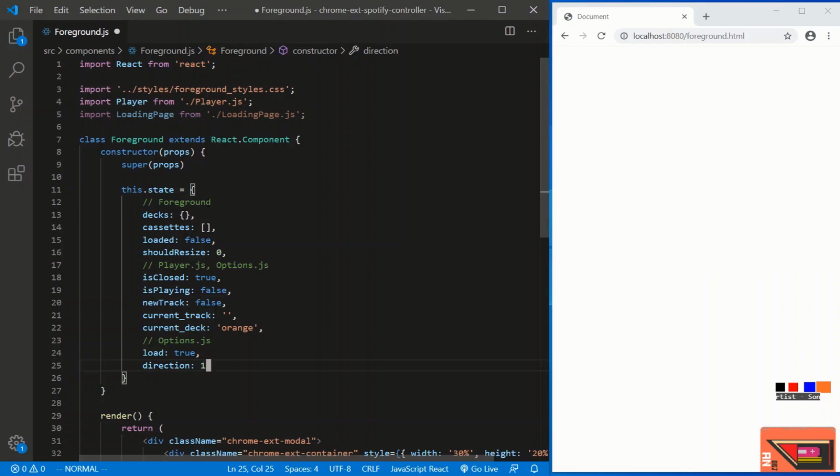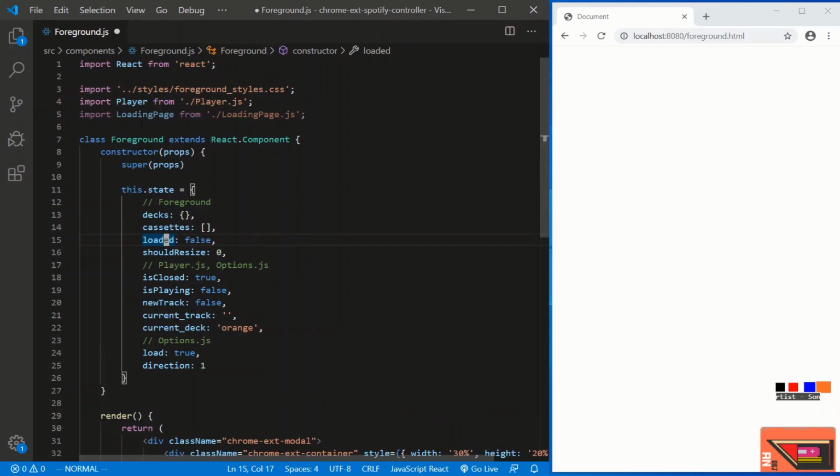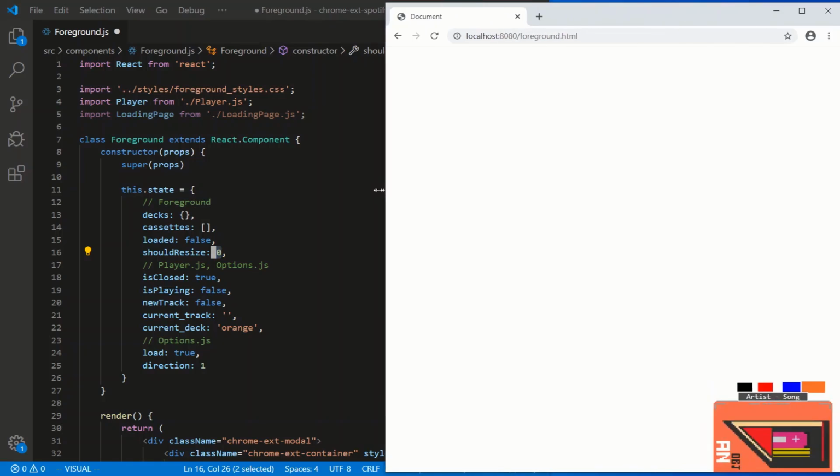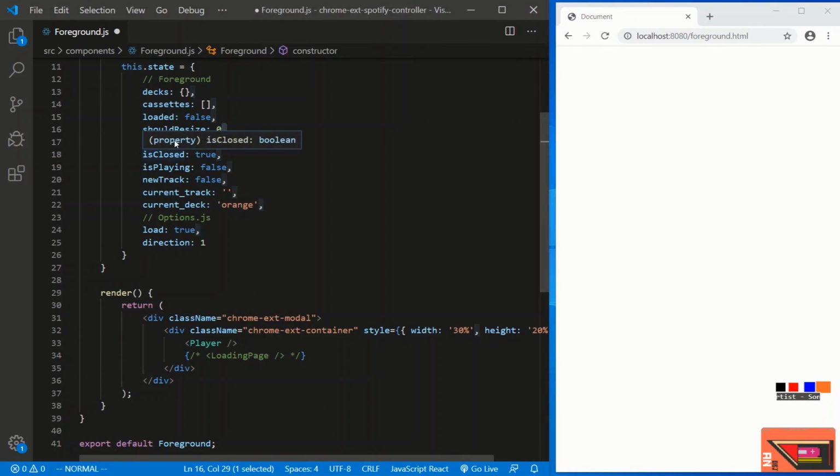All right, so this is the state of the app. We have decks, cassettes. We'll get to that in a second. We have loaded. This tells the app whether or not to load the loading page or the player. We have should resize. We use that for telling certain components whether or not, based on the user doing this, that component needs to resize. We have is closed. So the player is going to handle whether or not the deck swipes down or slides up. We use the is closed for that. Is playing. That's used by the ticker to animate the text scrolling.